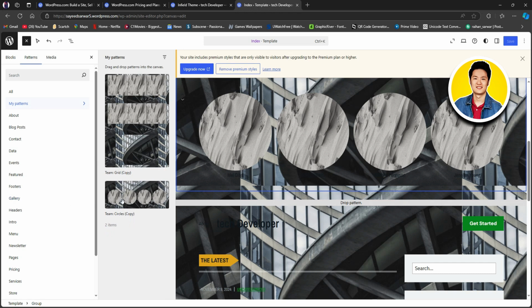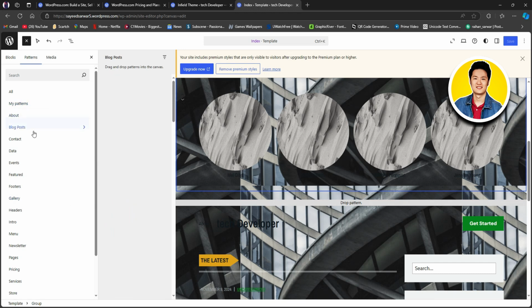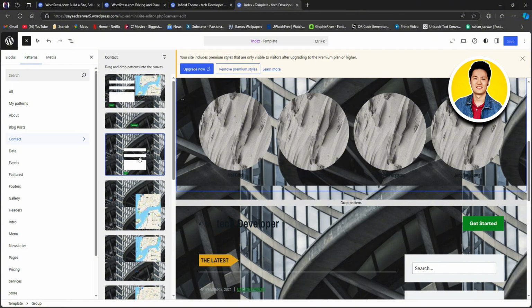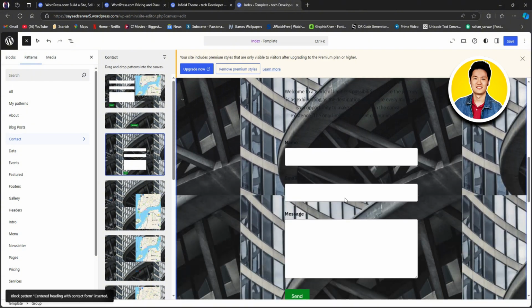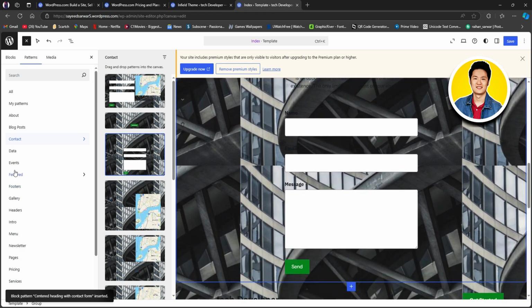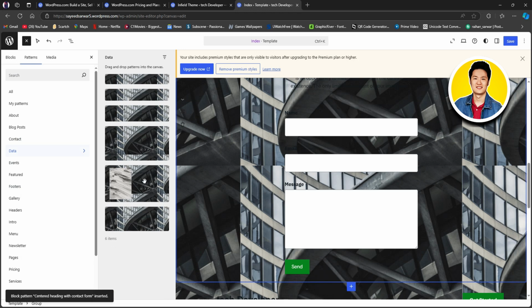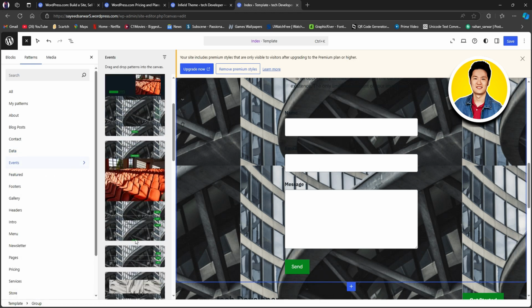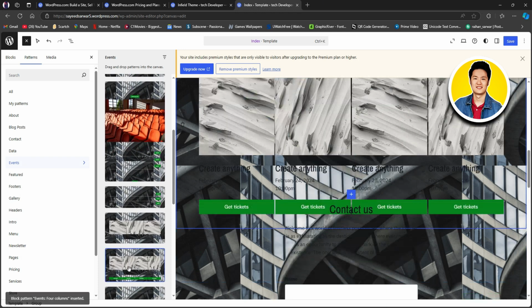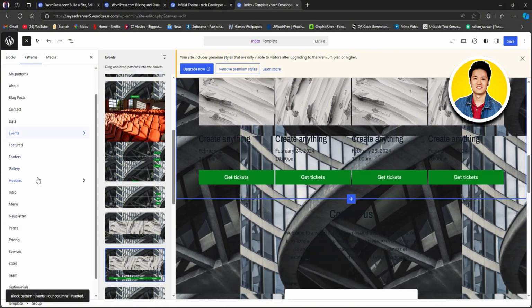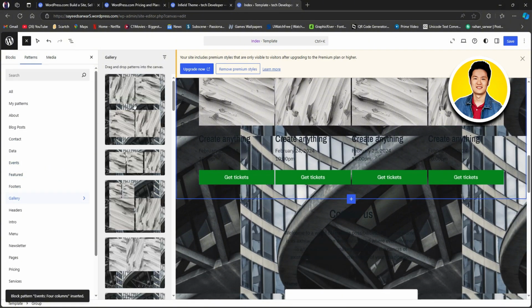So select whichever part that you want. You can select patterns, about, blog posts, contact, and a whole lot more. So after selecting any of them, you will get to see some more options you can choose from right here. And it is the same for data as well. Now let's click on events. And here you will see the related elements. So let's go ahead and click on this one. And you can see it has the options to get tickets. So you can customize it and make your event ticket booking option.